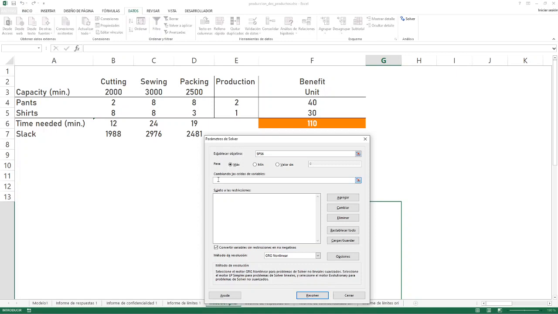Next, I need to tell Solver the variables it has to use. What are those cells it can change to get the maximum value for the objective? In our case, those cells are these here, okay?